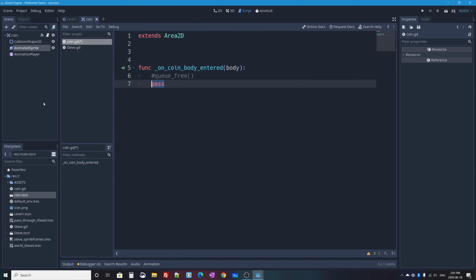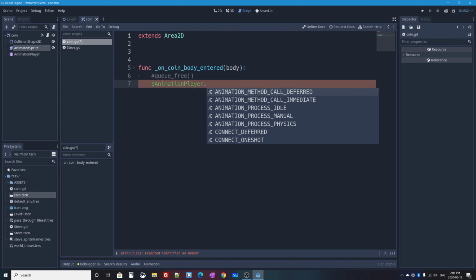So I'm going to put the $, and this is how you access another node in your scene. If you put the $ and then type the name of a child node, in this case, this code is on the root node, so I can access the animation player quite easily. If I put $ and then animation player, there it is right there. It gives me a list of the different names that I have access to. And I'm going to put a dot, and now I can run any method that's built into this animation player on this specific instance of the animation player.